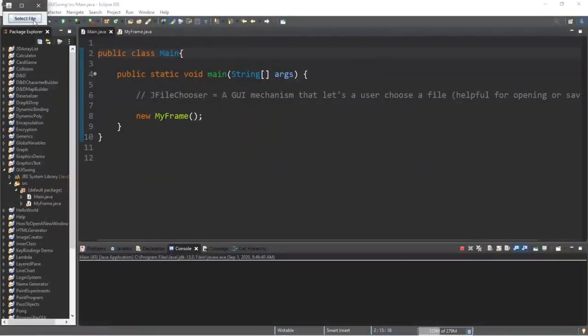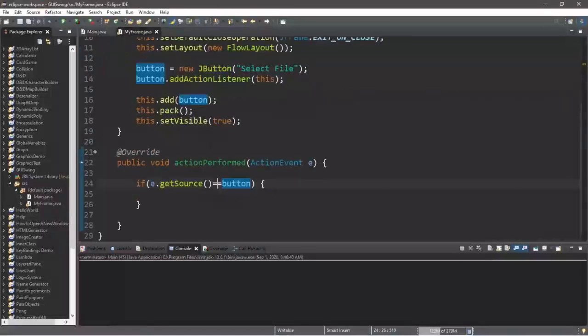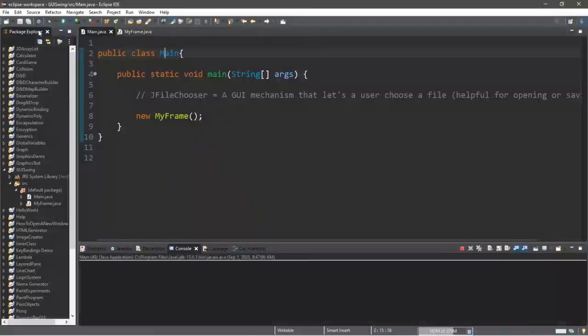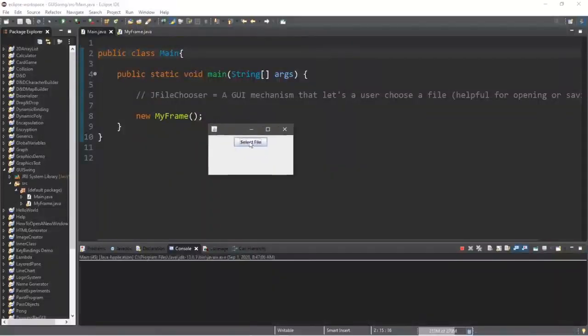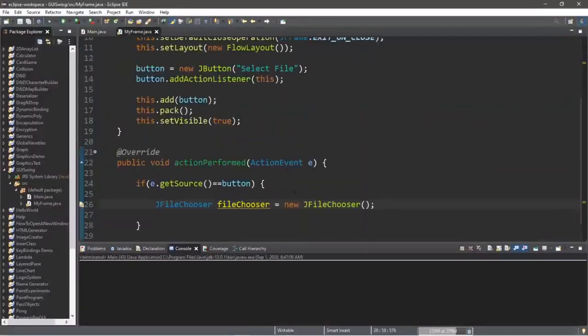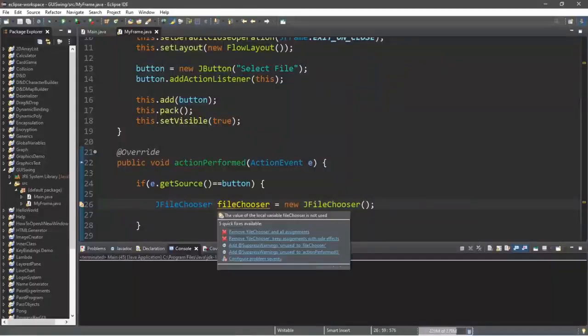So we have our button and it says select file in the top corner. So we are going to launch a new instance of our JFileChooser class. In order to do that, we need to first declare it: JFileChooser, and we will call this fileChooser equals new JFileChooser. All right, so now if we were to run this and we click on select file, it currently doesn't do anything. Well, that's because we didn't set it up to do anything yet. We only declared and created a new instance of file chooser.